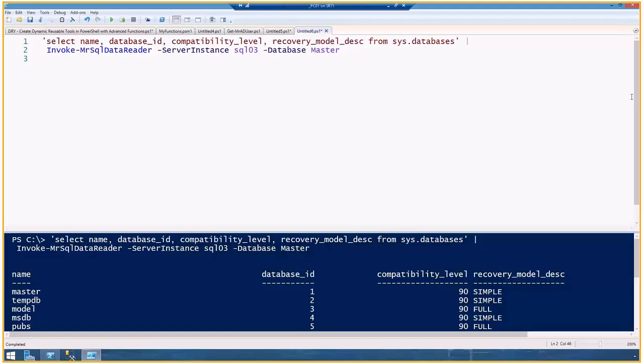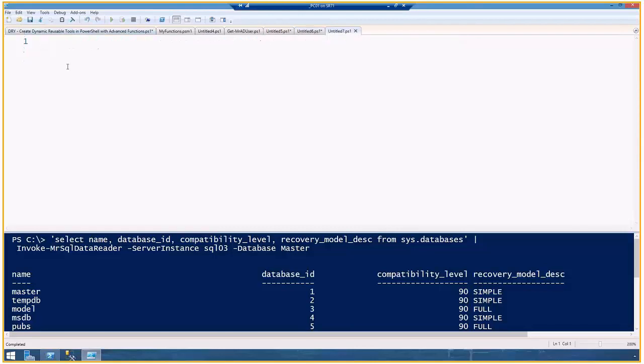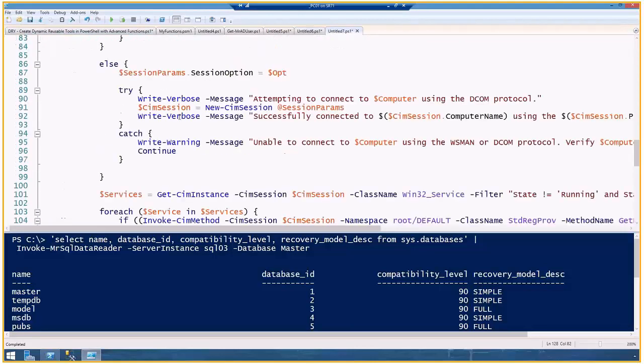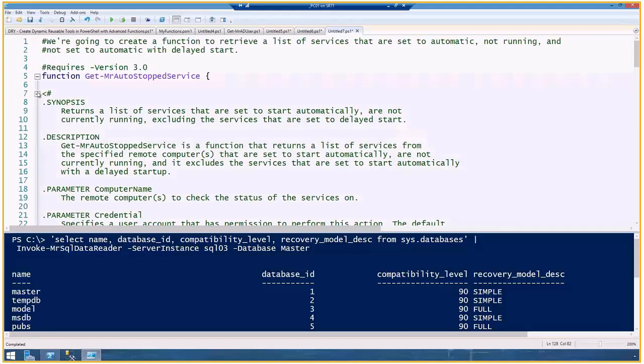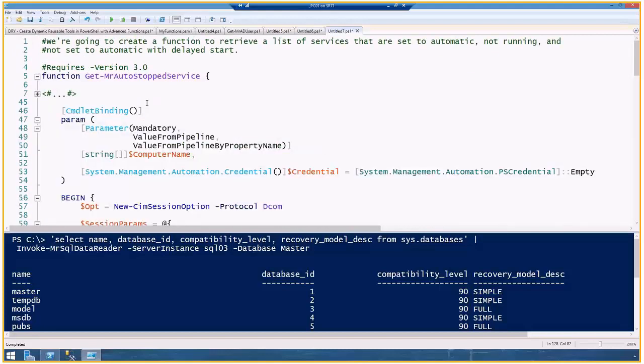And with these functions, you can get as advanced as you want to. Like this function here, a lot of people think that getting the services that are set to automatic that are not running is real easy, but actually it's really difficult. The reason it's difficult is you have these delayed auto start services, and they actually return as an auto start service. And the only way to get that data is to query the registry on the remote machine, if you're querying remote machines.